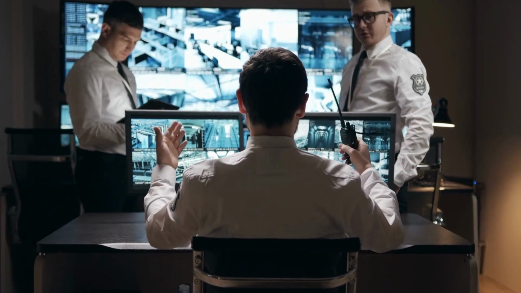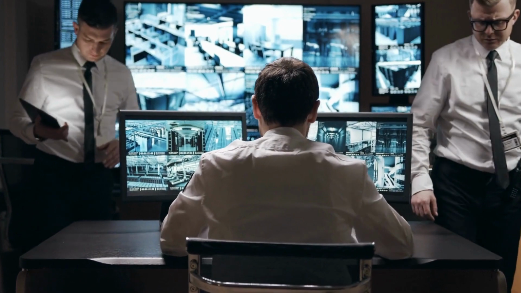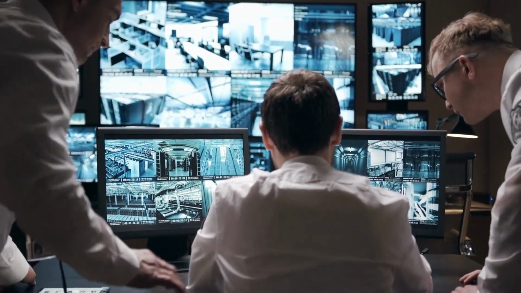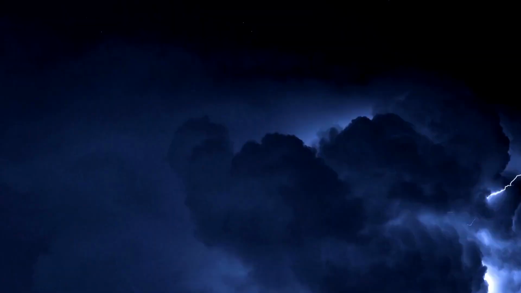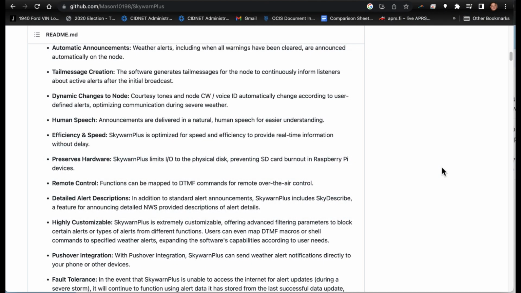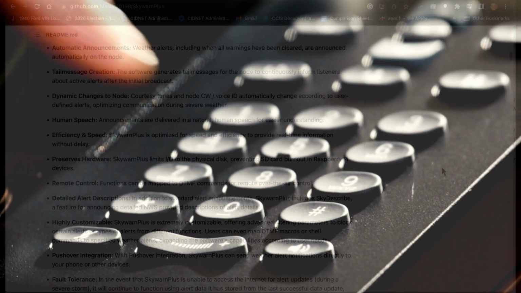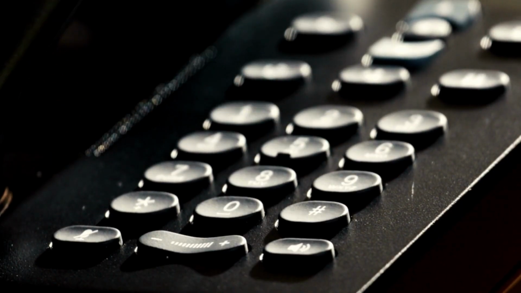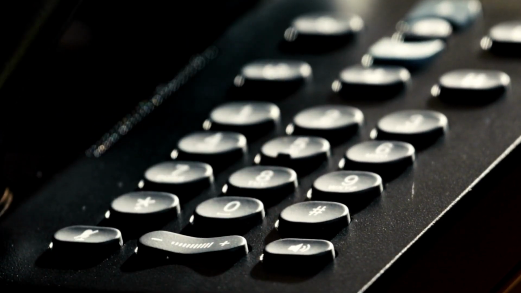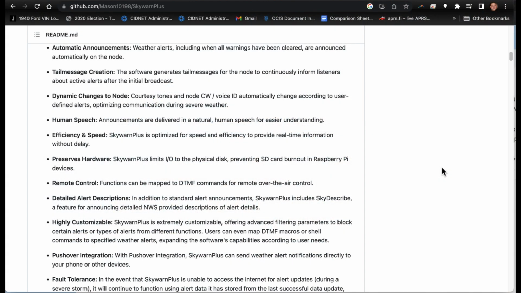Detailed alert descriptions. In addition to standard alert announcements, SkywarnPlus includes SkyDescribe, a feature for announcing detailed NWS-provided descriptions of alert details. It's highly customizable. SkywarnPlus is extremely customizable, offering advanced filtering parameters to block certain alerts or types of alerts from different functions. Users can even map DTMF macros or shell commands to specified weather alerts, expanding the software's capabilities according to user needs.